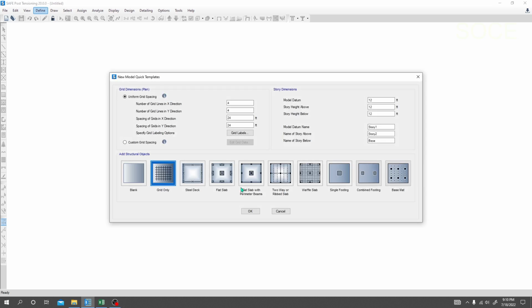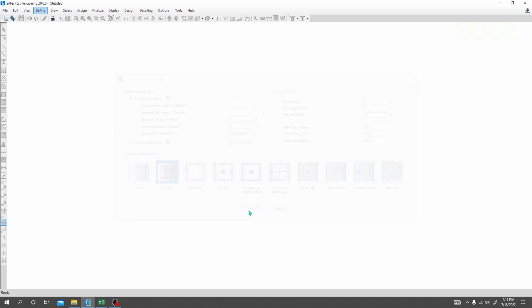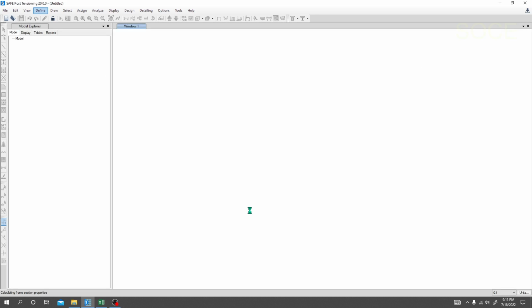After that they have an option here, the base mat, but I'll not use that option. I'll directly use the Grid Only option here, and I will not consider that value. I'll just directly go for the Grid Only option, and after that I will modify that value, and I'll click OK.